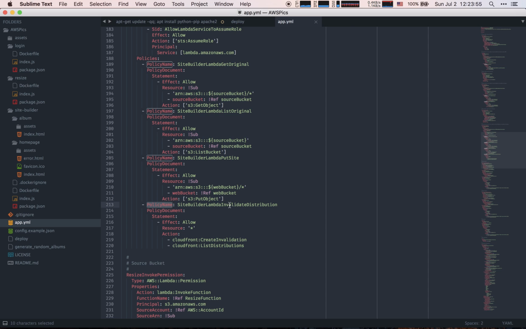And then finally, this isn't strictly necessary, but I've found it very useful. The site builder function will actually go in and invalidate the CloudFront distribution. And this is extremely useful because it means that anytime you drop a new image in the source bucket, it'll go and resize it, it'll go and generate the site, and it'll all automatically inform CloudFront that changes have been made to the site, so that it knows to invalidate its cache, so that the next time you refresh in your browser, you'll actually see the changes that you made.